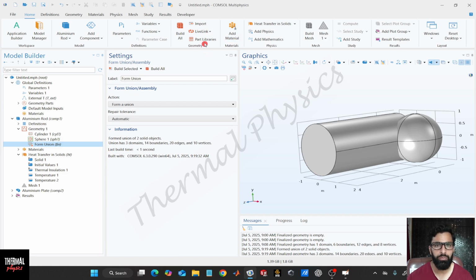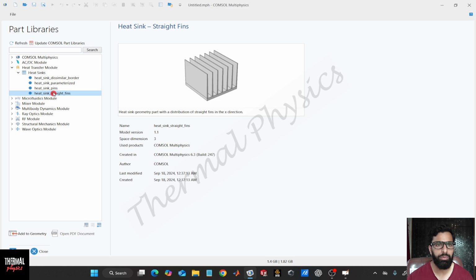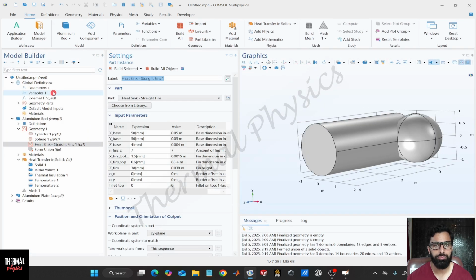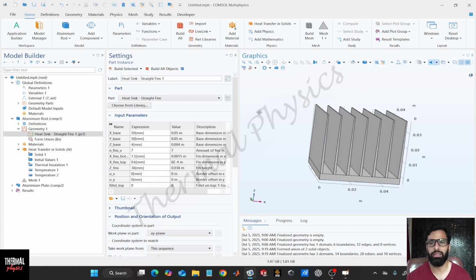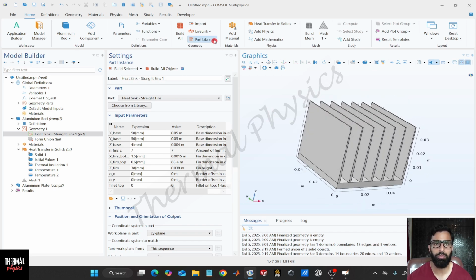So right now we are in the part library, and I double click this. These are the features and characteristics that are already defined for this heat sink that we added from the part library. We click build all, and here we have the heat sink. Part libraries means using COMSOL's inbuilt library parts. If the geometry for the problem we are working on is already available in the library, we can import and use it, like this heat sink. That is what the part library is for.